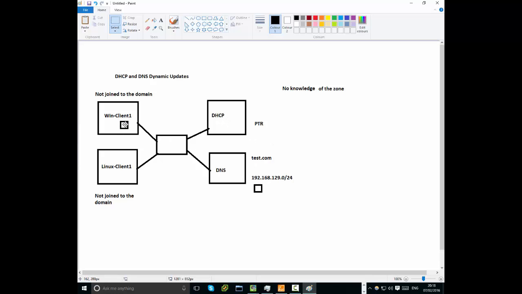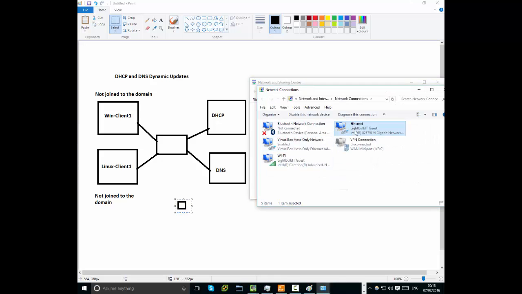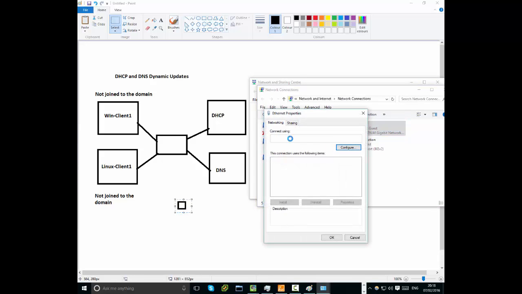But by default, the Windows client would try to register its own name in DNS, and in that case it will fail, because like you said, number one, it doesn't have any knowledge of the zone. Which zone am I going to put you in if I have lots of zones here? Except if the network adapter of this machine has been configured with a DNS suffix. In a machine that's not joined to the domain, we've specifically gone under the network adapter and configured this setting to say, this is your DNS suffix, and use this DNS suffix whenever you want to register.